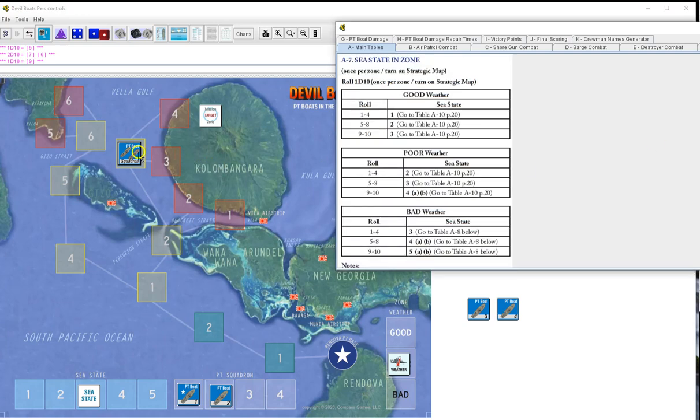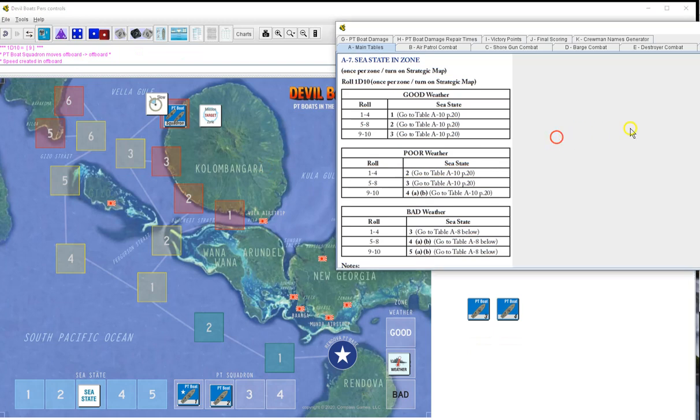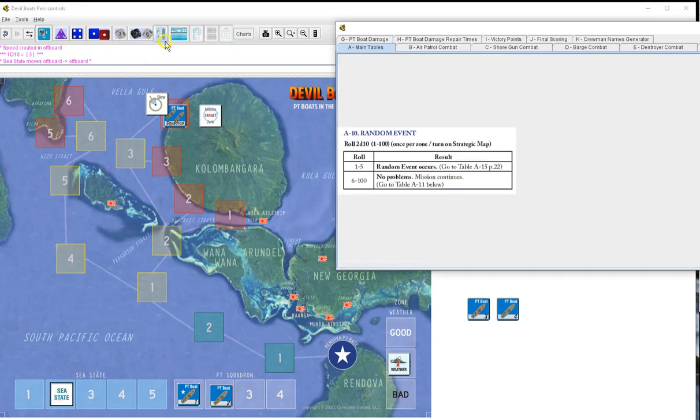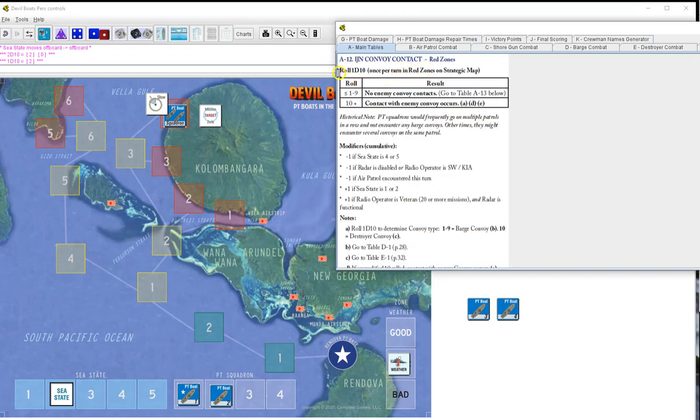We're going to go into sea state in our zone, and we're going to go slow. Actually, I'm going to put that here so I don't forget it. Okay. And slow. Sea state in the zone. B3 goes to 2. Very nice. It's a good way to start. Random event, 20, be nothing. IJN Air Patrol, 2, 0, minus 1, you get the idea, nothing. IJN Convoy, 1, that'll be nothing. Well, that's a good start.